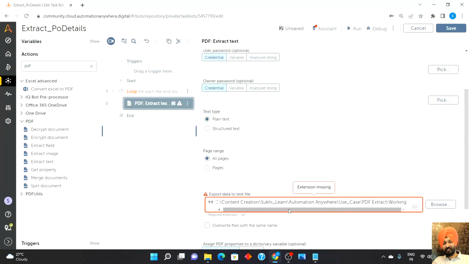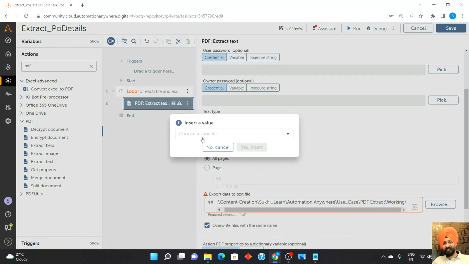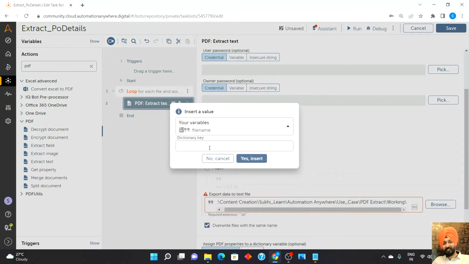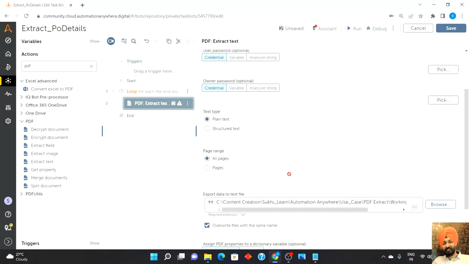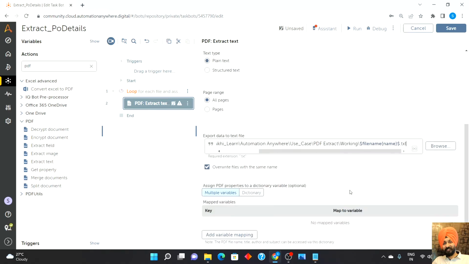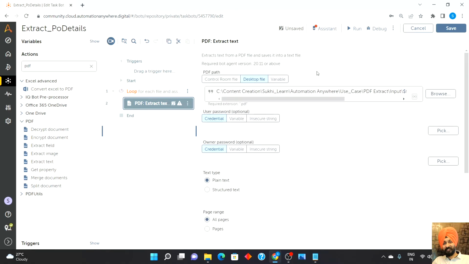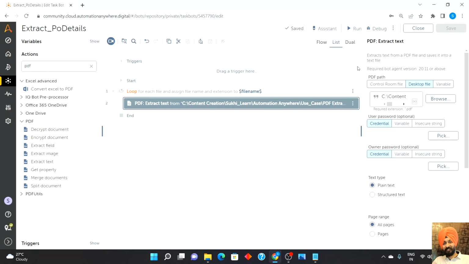I will save it in this folder. And say overwrite the files. So what should be the name? I will name it .txt. So I'm saving it as text files. So I'm using this simple setup for extracting data.